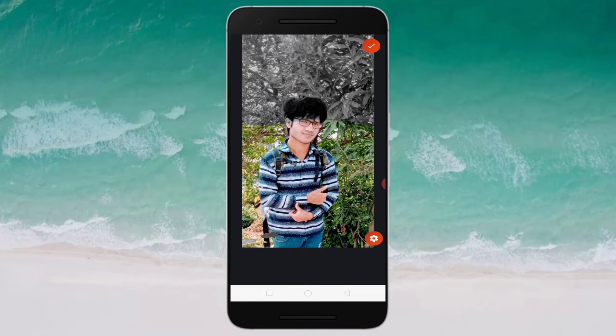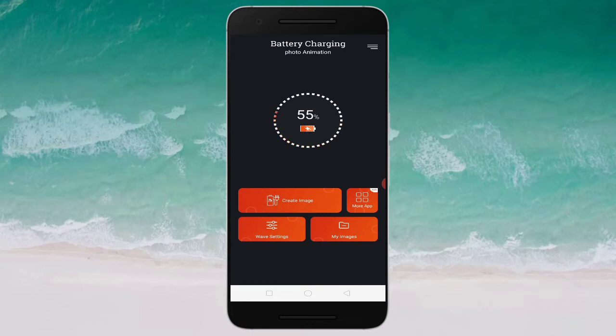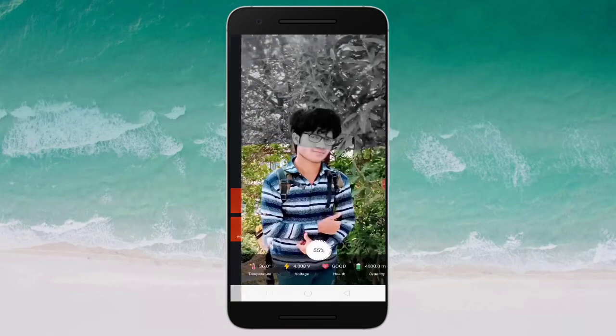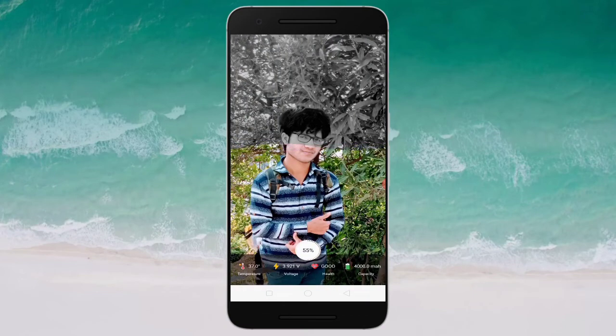Okay, so right now guys, if I charge my mobile, I will get this kind of interface. So right now you can see I connect my mobile to the charger. Okay, so guys, there you can see if I connect to charger, I will get this kind of interface.